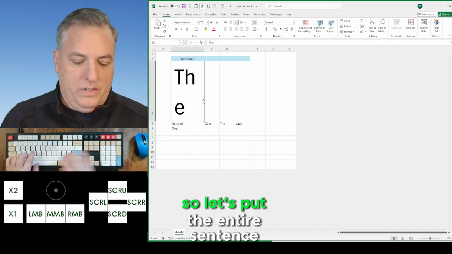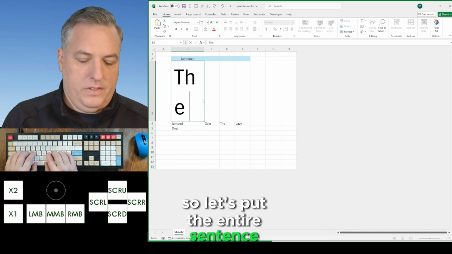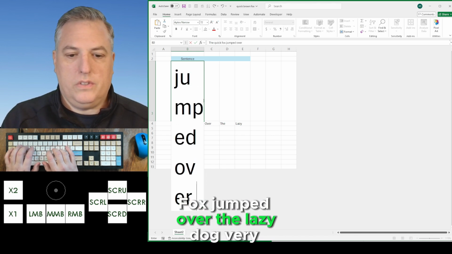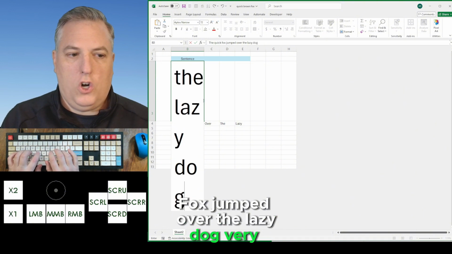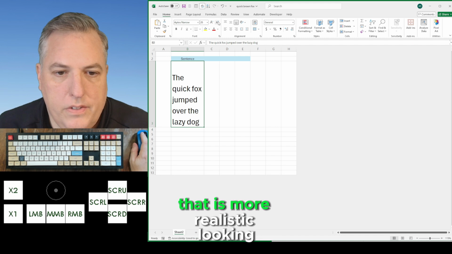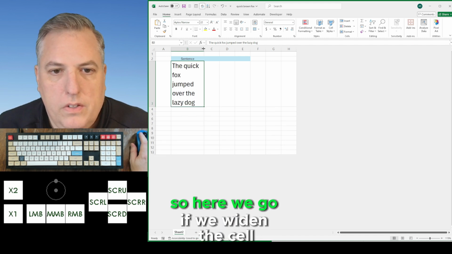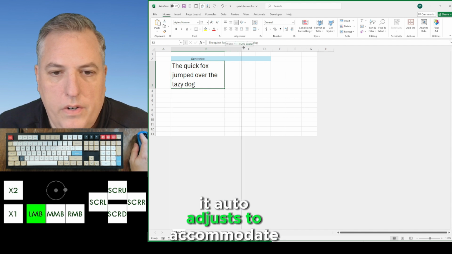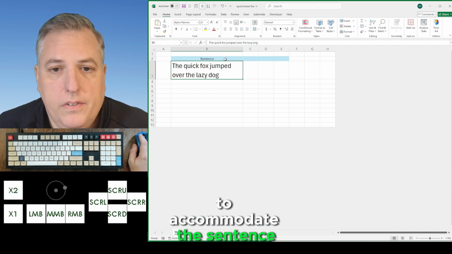So let's put the entire sentence. The quick fox jumped over the lazy dog. Very unsightly. Let's make this into a font size that is more realistic looking. So here we go. If we widen the cell, it auto adjusts to accommodate the sentence.